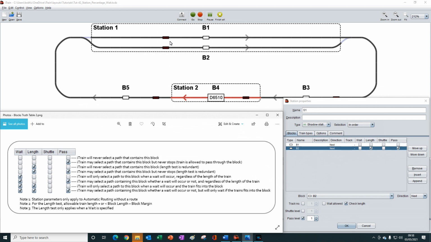If it randomly selects B2, it effectively sees this combination. And a quick check of our truth table says that iTrain may select a path that contains this block, but never stops, and the length test is redundant. So iTrain selects the B2 path, but passes through the block without waiting. So let's see if that actually happens.